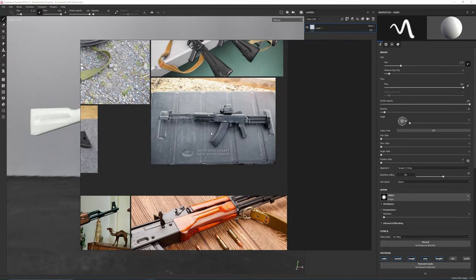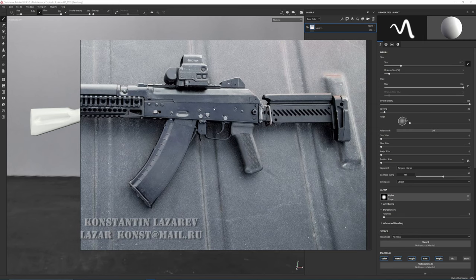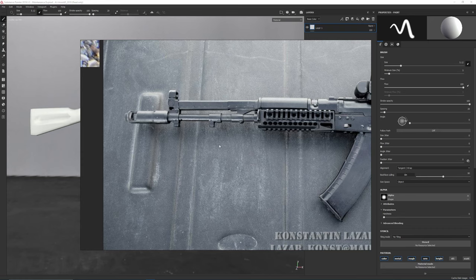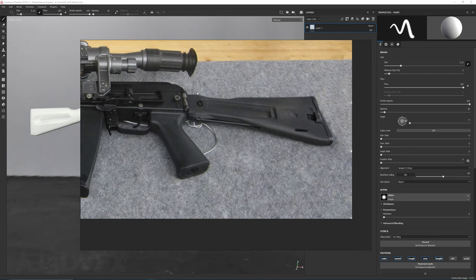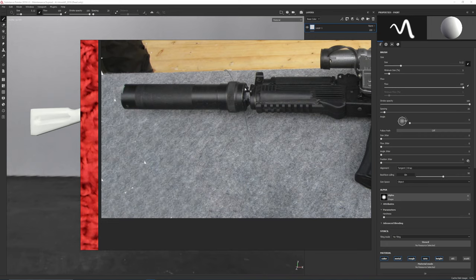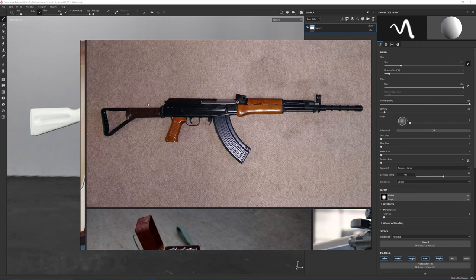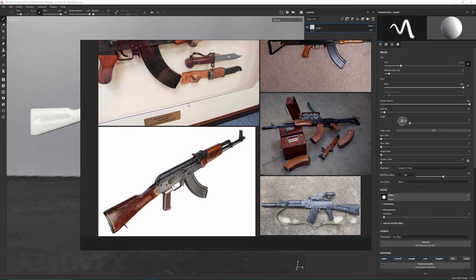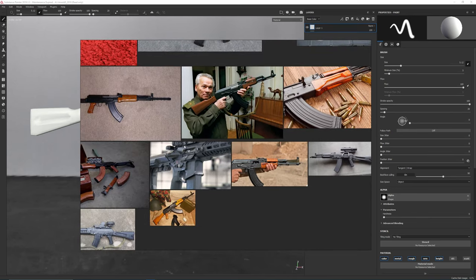Just black. This one's quite different to our model, but it's good because it shows pure black with some weathering and there's some marks and stuff like that. So that's still useful. This one is still useful. It shows a different material with the stock and then the metal here. And then there's some interesting weathering stuff happening there. Just someone's gun just sitting on the carpet. It's crazy. So lots of different references here that we can use.